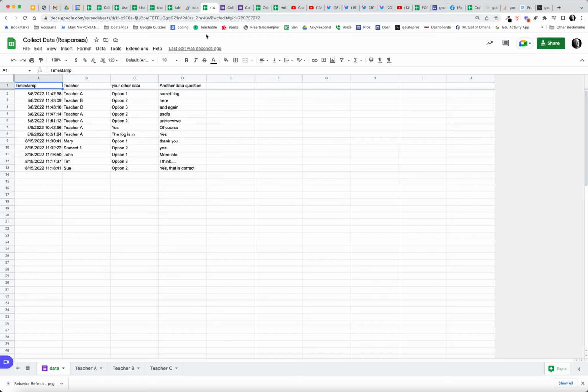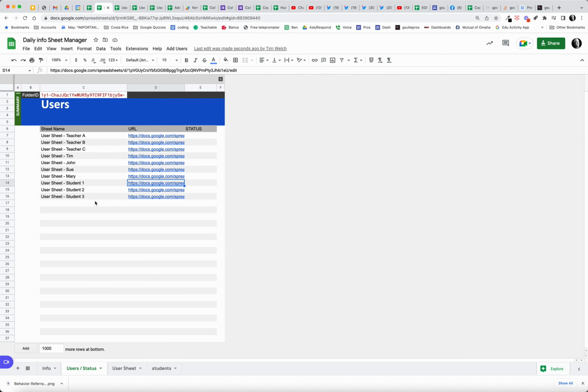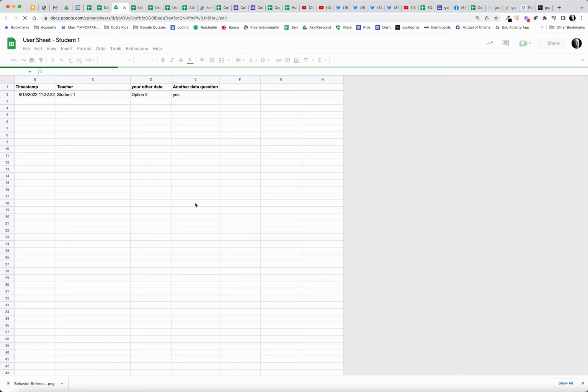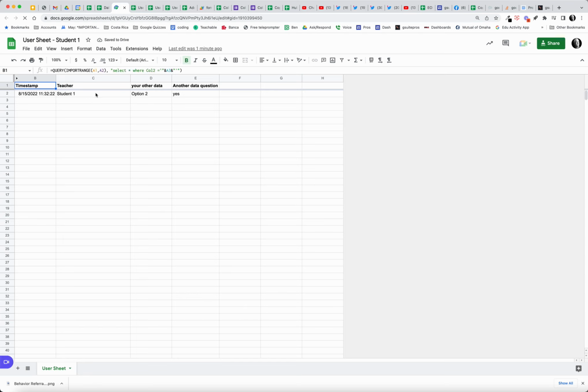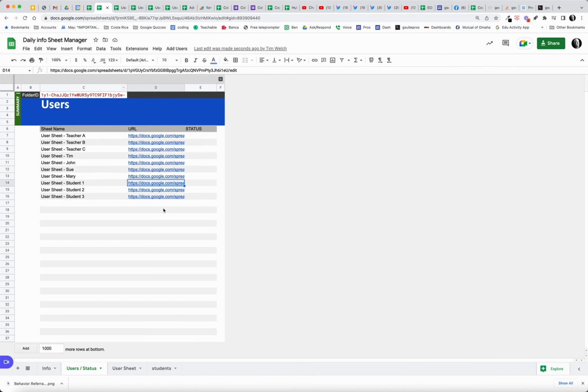When we come back and look at our collected data, we can see that we have student 1 and the data collected. Then we can come back to our manager sheet, and we can see student 1. Let's go ahead and open that one up. Sure enough, there's the information for student 1. You'd be able to share these URLs with your students from here, so that they can track their submissions to your form.